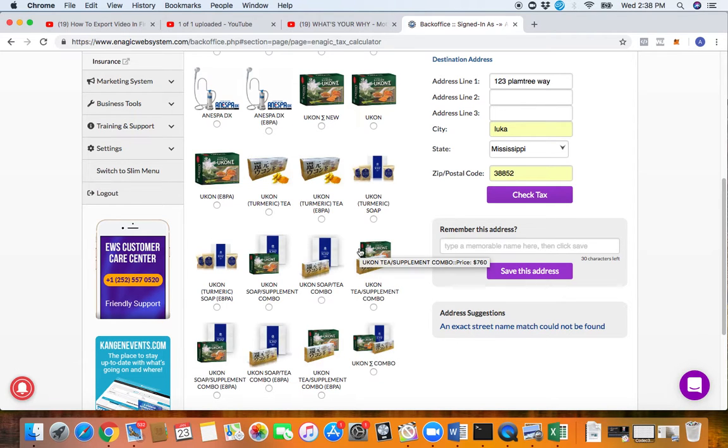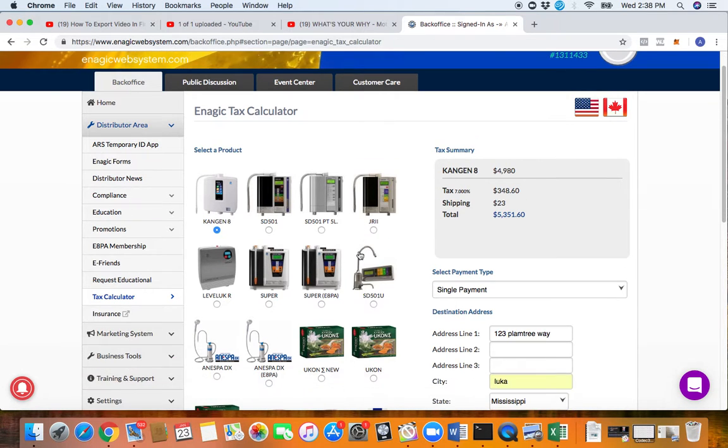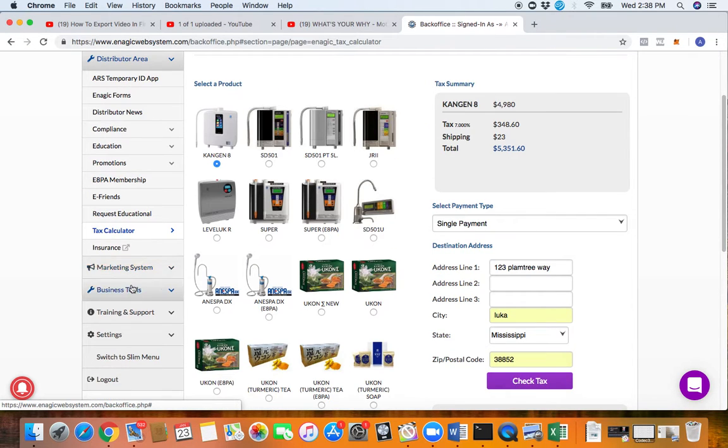We actually don't have the soap in Canada anymore. So we only have the option of tea and capsules or the combination of the two. But this is a really, really great resource back here. I use this all the time, like all the time. So get really familiar with it. And what is the other? There was another thing that was really cool back here.